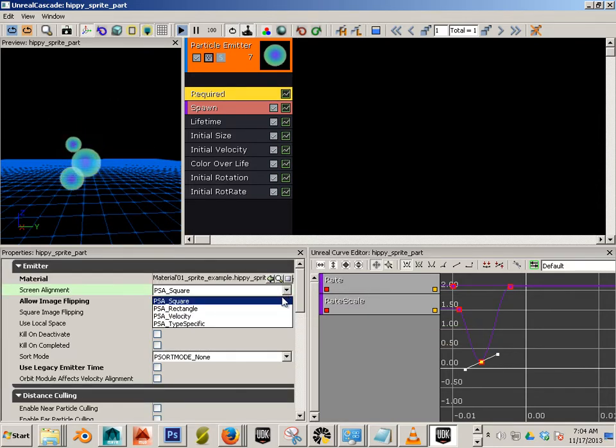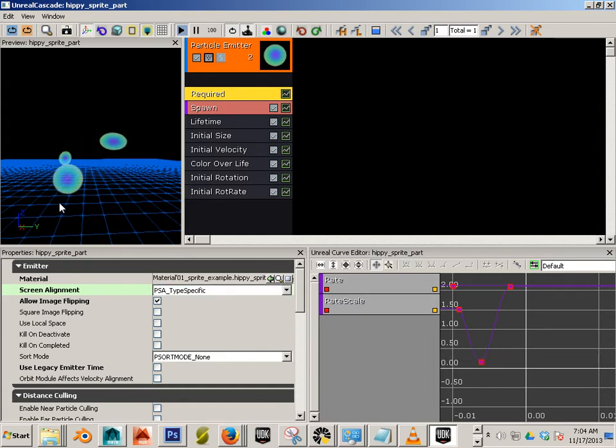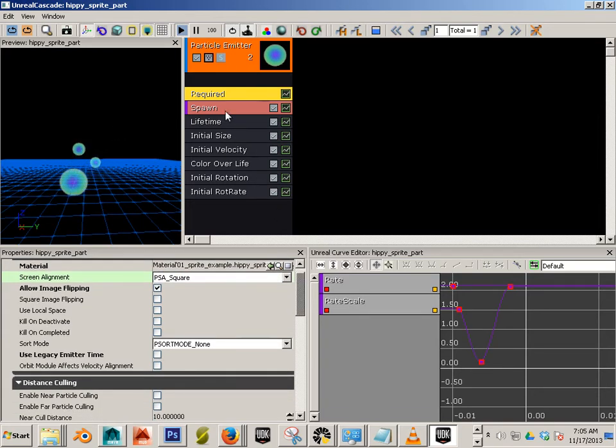Now I could have this via a different type of velocity. We can allow image flipping. In this case I'm flipping it via square. You can see type specific is really cool, so you might want to play around with that. Really, all these things are about the ability to play around with them to see what they do. But those are some of the basics, and the curve thing really drove me nuts until I figured that one out.